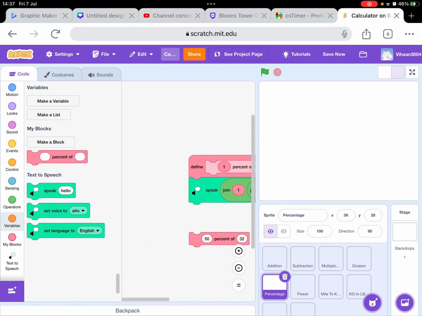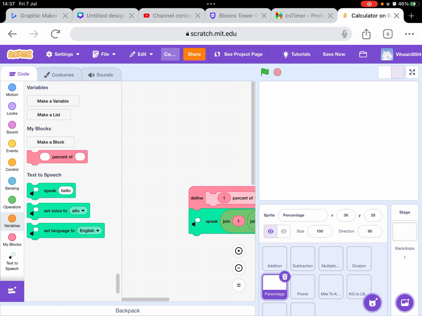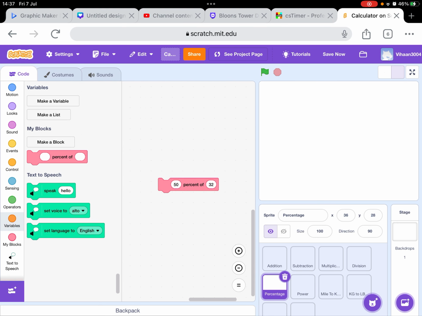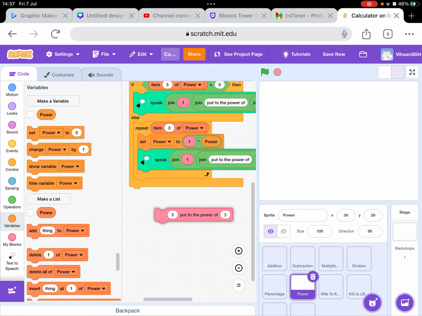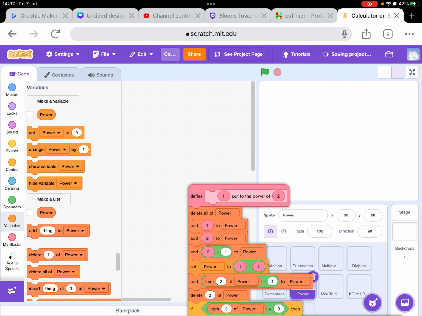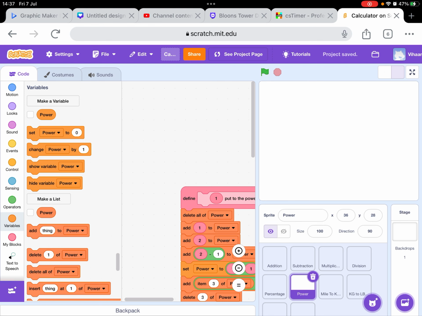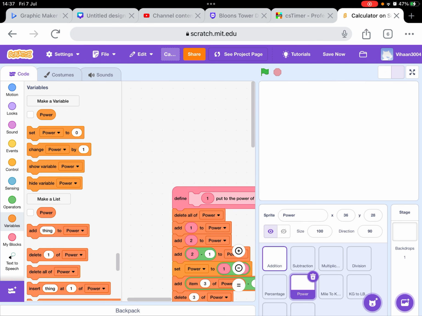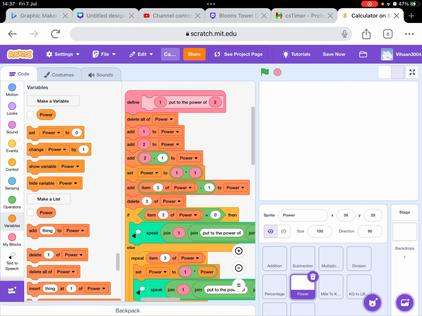So let's continue doing this. Now for percentage, we'll do this. Now for power, we will do this. For power, it's a very long code, so we have to be careful. And it also takes some time. It's a little laggy as it's a very long code that you are moving. So that should be enough.